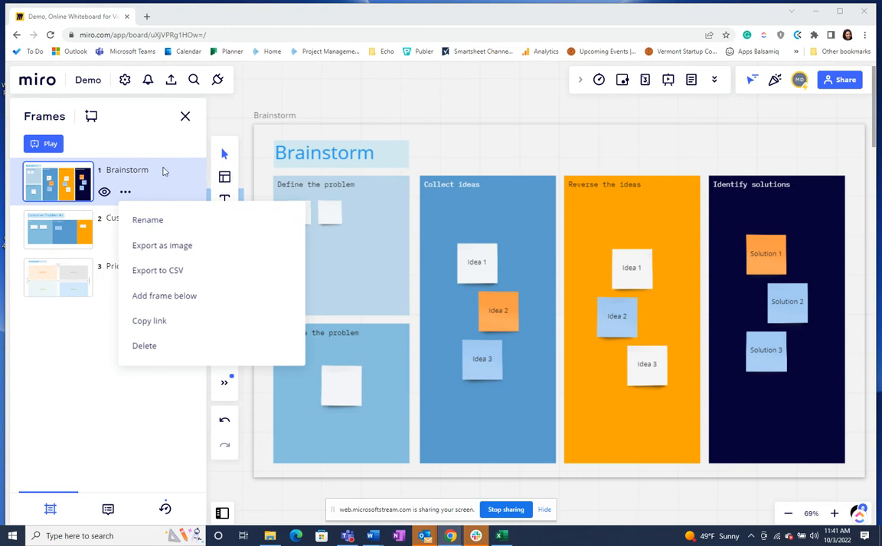Other ways to kind of export your data out of these boards is by exporting it as an image, or you can export it as a CSV, which will take the data from each sticky note and put it back into an Excel sheet, just like we almost copied and pasted. It's the opposite.